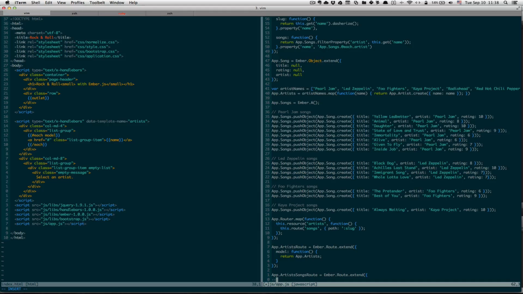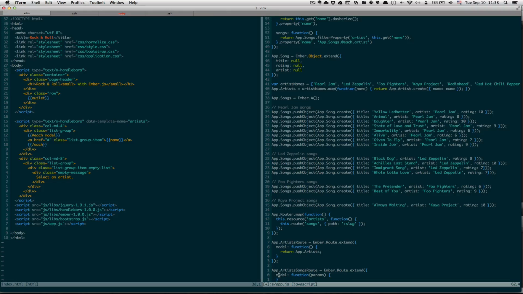And here I have to find the artist. So for the model hook, I receive a params argument, which is going to contain the arguments in the URL. So in this case, because I defined slug here, I will have a params.slug, which is going to be the dasherized version of the artist, so the slug of the artist. So I just have to find the artist with the slug.